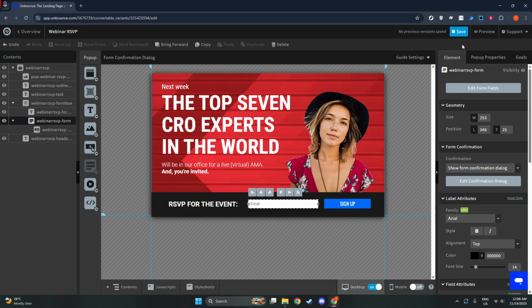Click the form, open the confirmation tab on the right, and choose the action. You can show a success message right in the pop-up or send people to a thank you URL for deeper follow-up and tracking. Either way, make it clear what happens next.